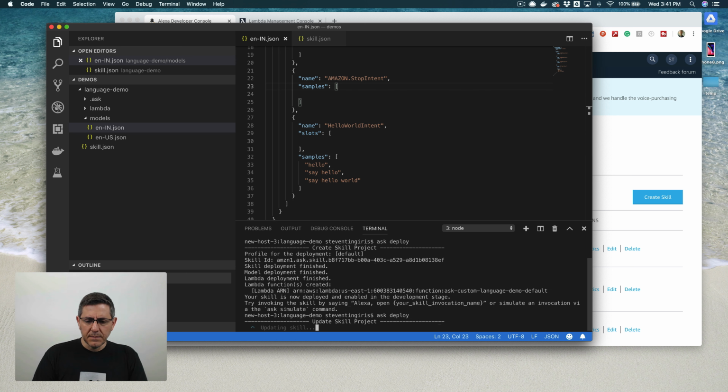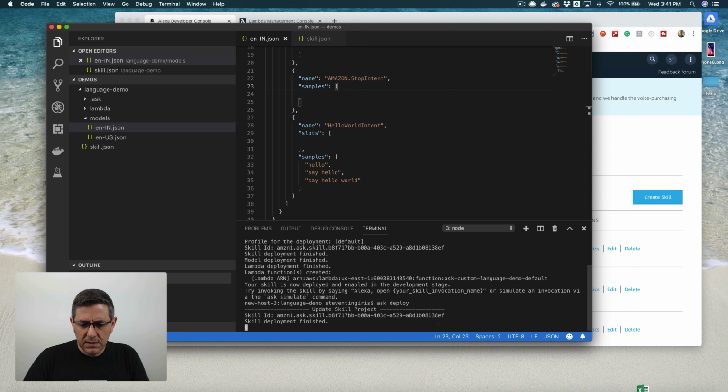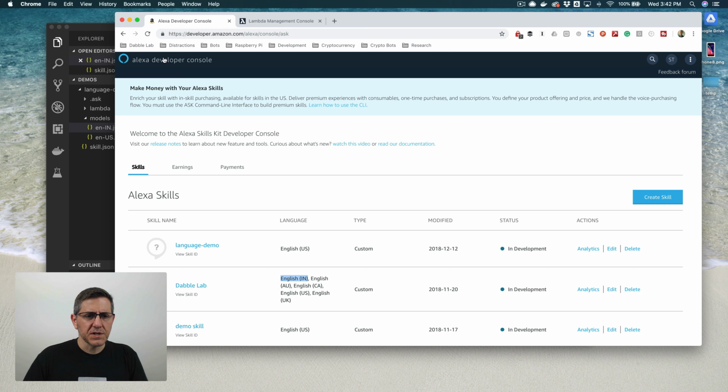So I am deploying. This will just take a minute, but once that's done, I'll show you that there is support for both languages. It's deploying the models now, but actually, if I refresh here, it'll probably already show. And there you go. Now we have support for both US English and Indian English for that skill.